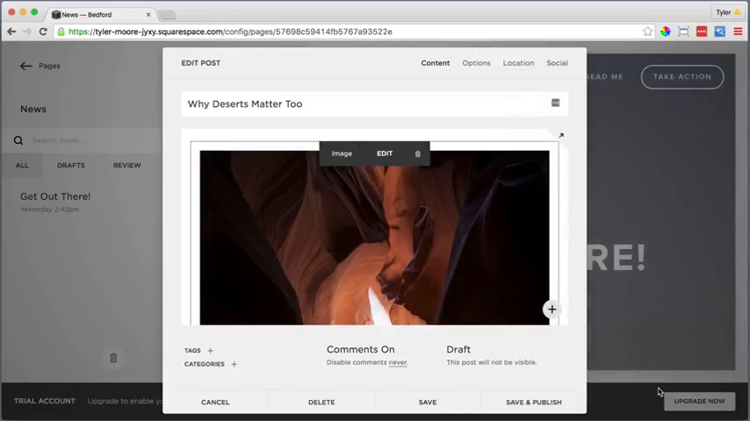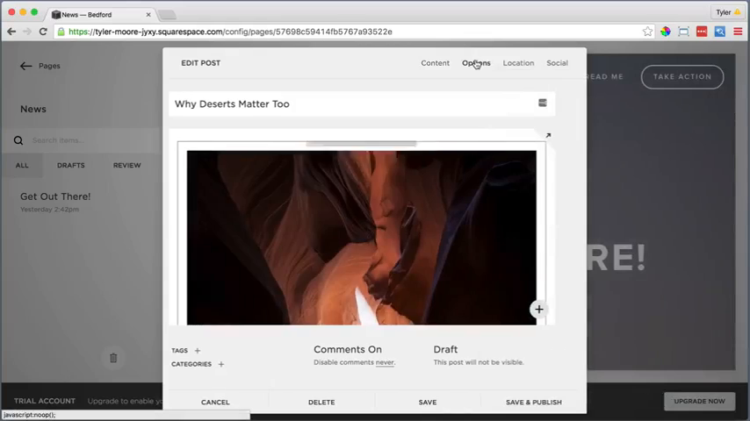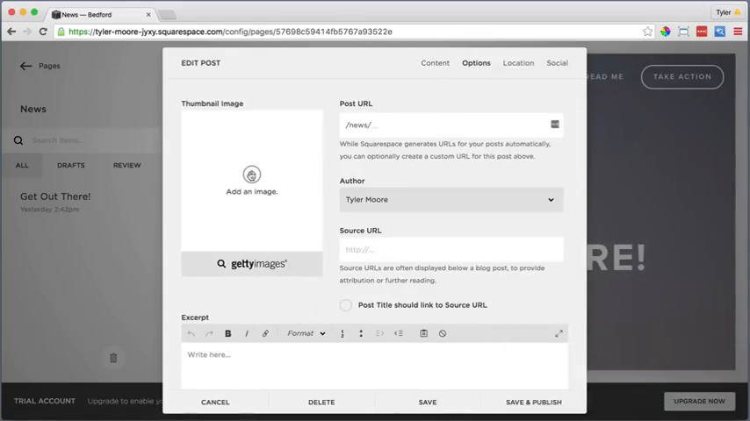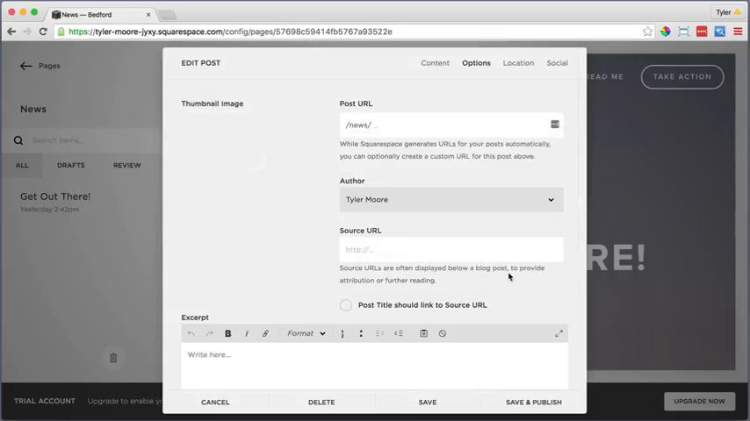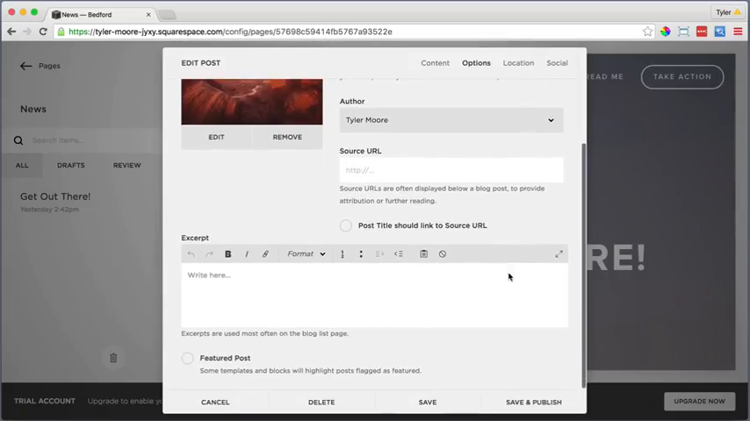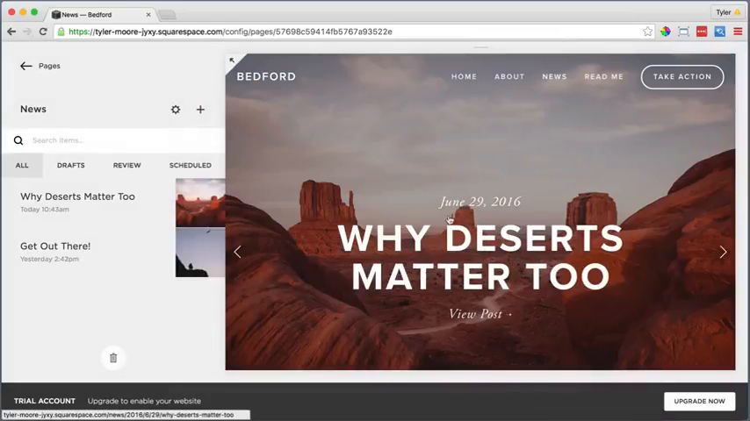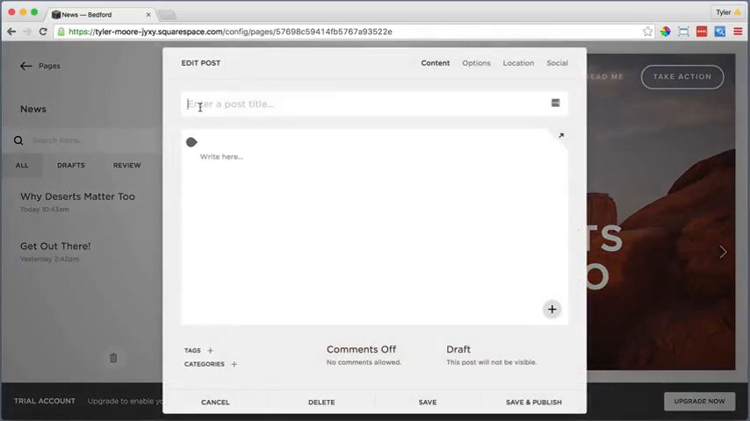Then we can press apply and go to options and set a featured image here. So click on add an image, choose your image and press open and it will upload and resize it for you. We can also make this a featured post so that when we go to our blog page or news page, it'll be right on top in a slider and press save and publish. All right, so that's looking pretty good. And yeah, awesome.